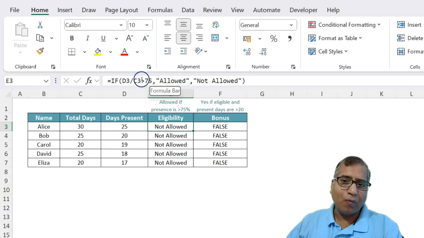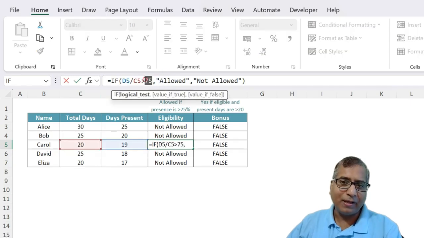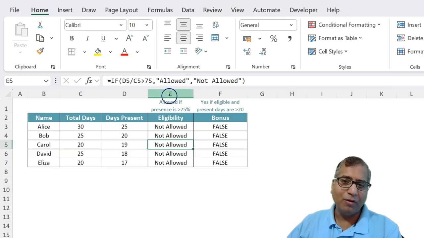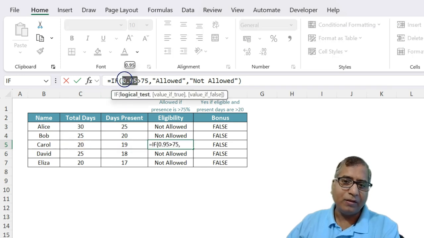Now let's look at what we are doing. If I want to evaluate this, this is what I was expecting, it should go into allowed. So let's see what is happening. If I press F9, it is going to false. So basically it is returning this. Now say like this, F9, it is going to not allowed. Now somehow this is not correct. And why is it not correct? Let's have a look. F9, this is 0.95, which is 19 divided by 20.